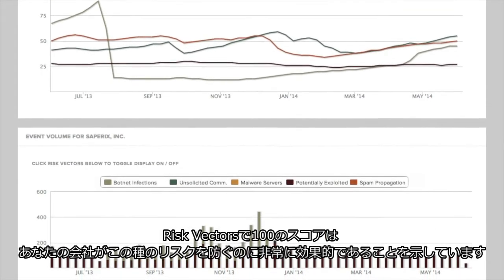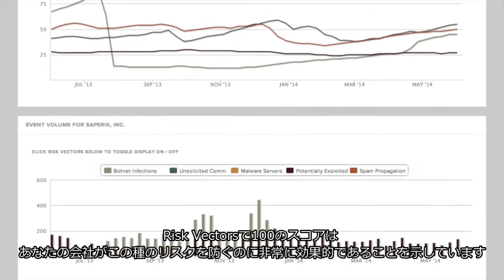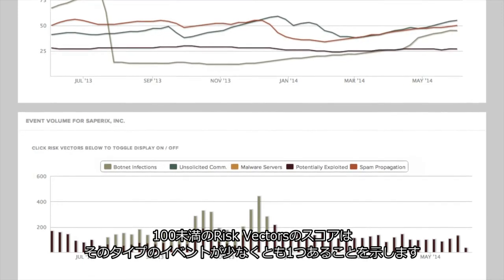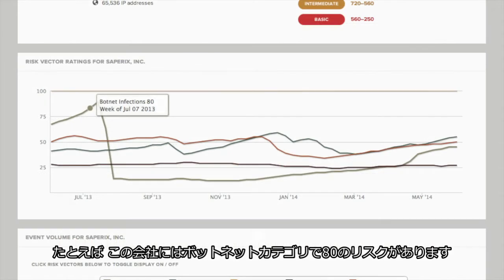A risk vector of 100 shows that your company is very effective in preventing against this type of risk. Any vector less than 100 indicates at least one event of that type. For example, the company has a risk of 80 in the botnet category.